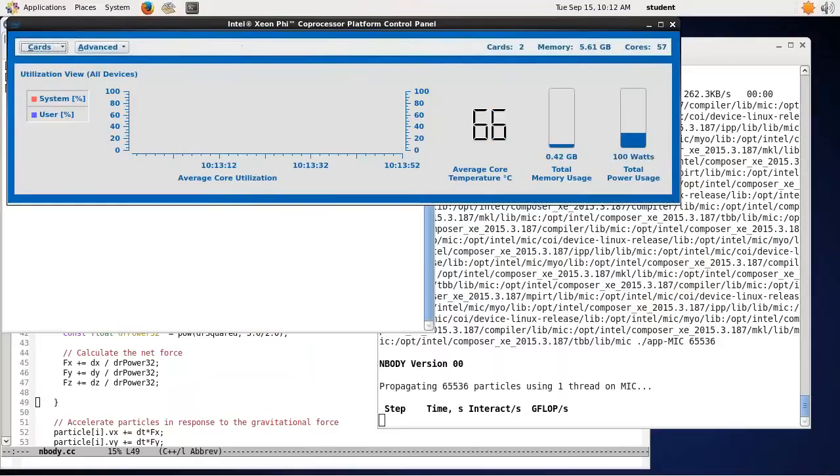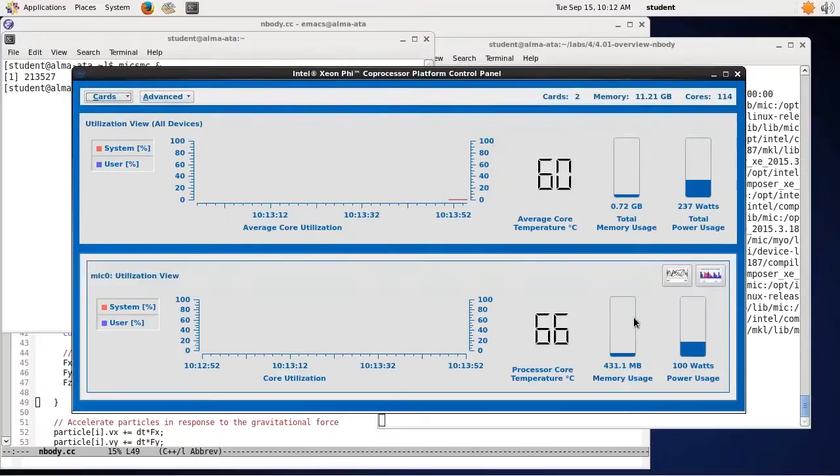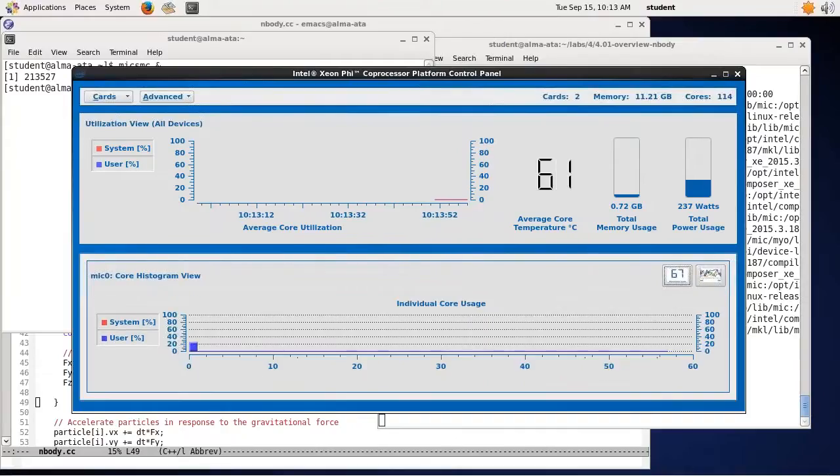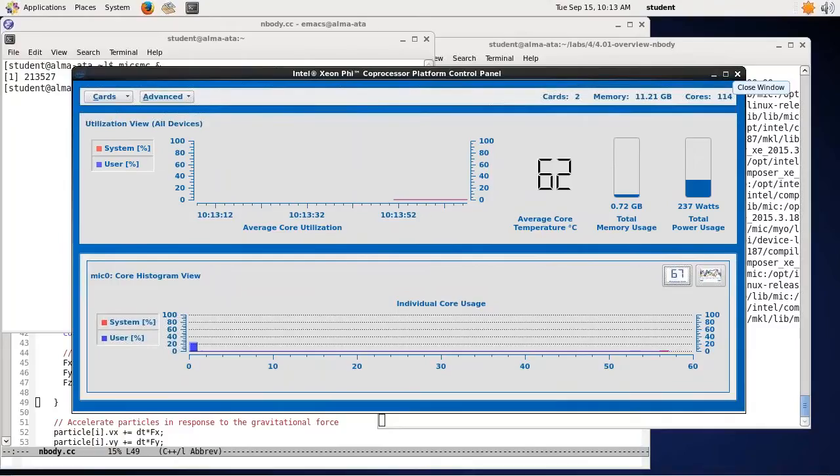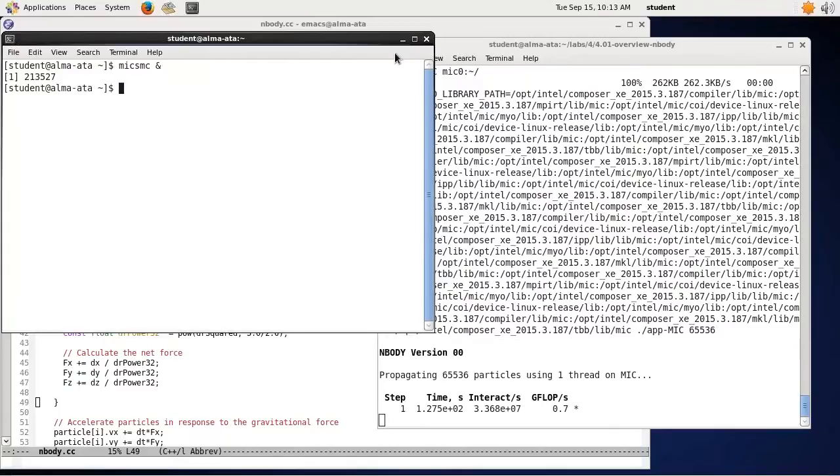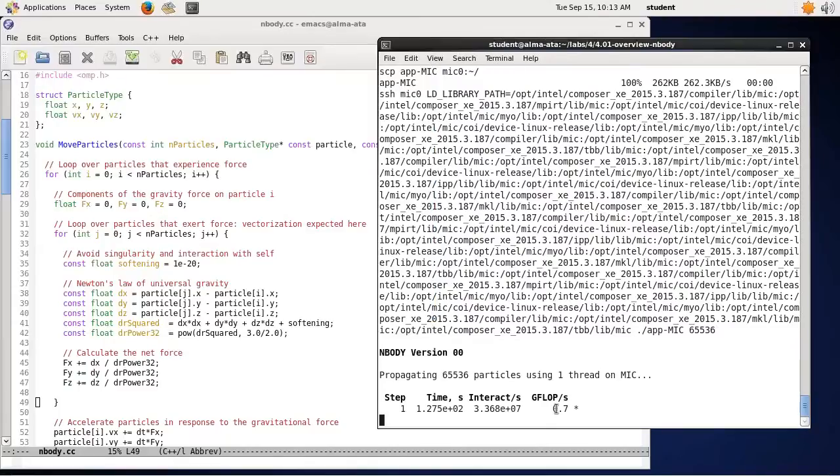So I'm running micsmc. Let's see what's happening on Xeon Phi number 1. Yes, one core is crunching away, but the performance that this core is giving me is probably not enough to do it in any satisfactory time. So while it's running, here's the first result out. It took almost 2 minutes to make one time step with 65,000 particles, and the effective performance is 0.7 gigaflops per second.